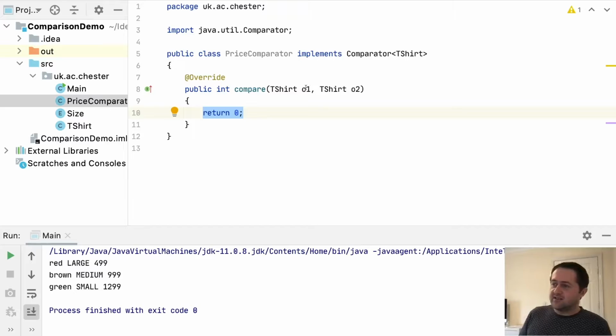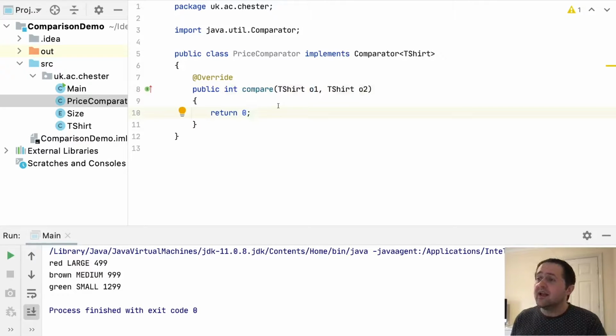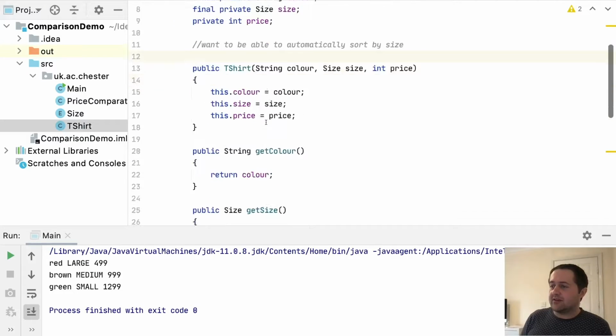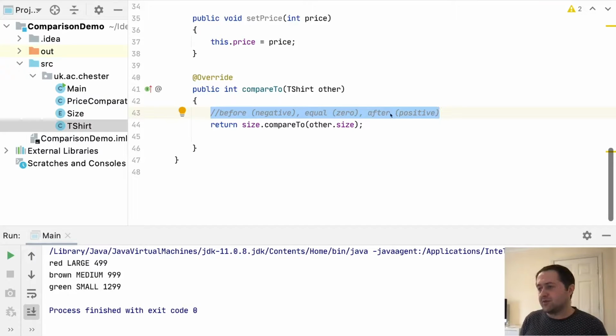So this allows us to compare one t-shirt with another t-shirt, okay? They're called o1 and o2, a bit like we had o for other. We could call them tShirt1 or tShirt2. I think we're okay with leaving it at o1 and o2 because this is going to be the only method in this class, so it's not going to be difficult to understand what o1 and o2 are. And all we do is compare in the same way that we compared when we implemented compareTo. So if we remember, if we want o1 to come before o2, we return a negative value. If we want them equal, we say 0. And if we want o1 to come after o2, we return a positive value.